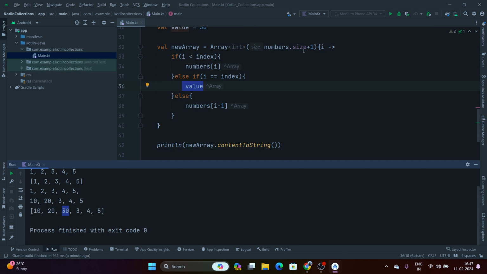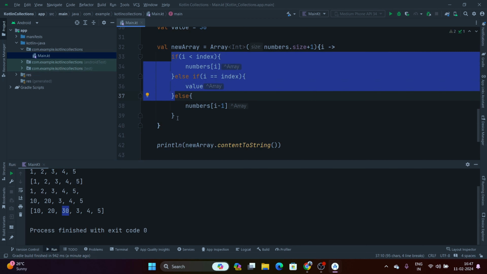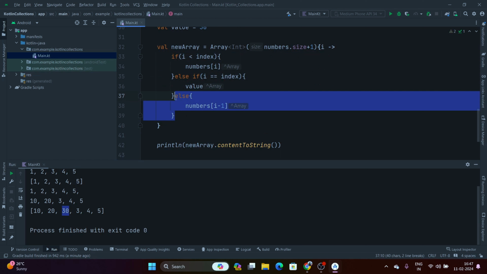Now after this none of these conditions will be triggered, hence the else will execute by default. Let us say for i value 3, it will store the value of numbers[i - 1], which was 3.